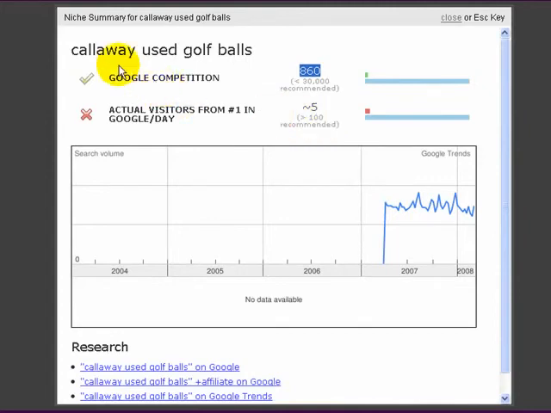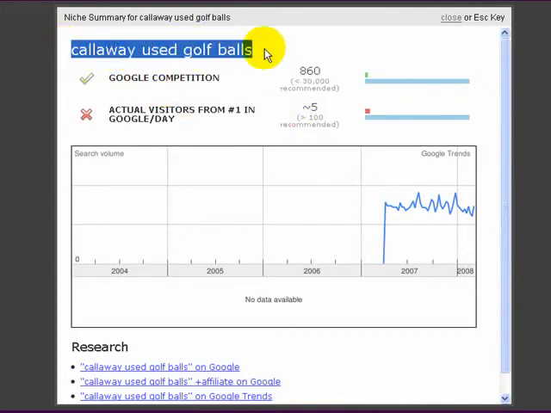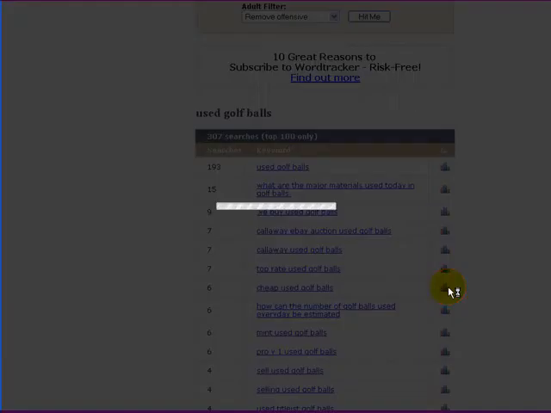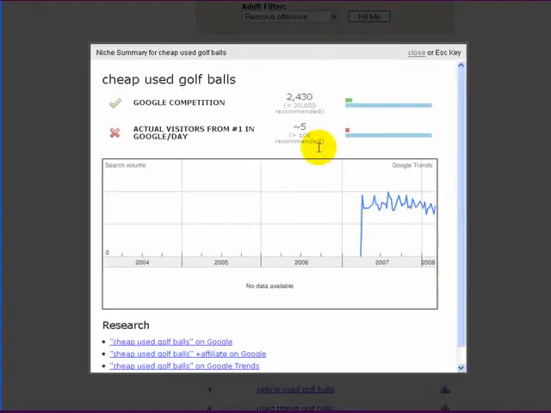So what I'm saying here is I don't know that I would necessarily use Callaway used golf balls as my primary keyword, but if you were writing an article and you made sure that you used that phrase somewhere in your article, you would get some visitors off of that alone. It wouldn't necessarily have to be your primary keyword, and you could get quite a bit of bang for your buck using those kinds of keywords. Same thing with cheap used golf balls. I have a feeling it will probably be a little lower than 5 visitors, 2430. So you can drill down using this tool.